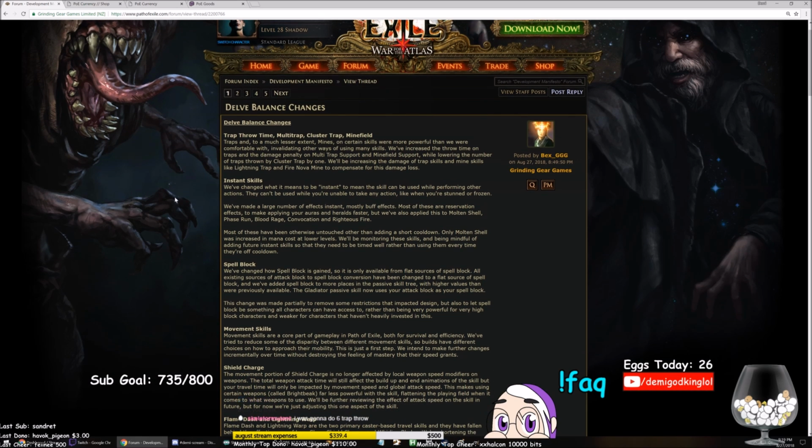We've changed what it means to be instant to mean the skill can be used while performing other actions. They can't be used while you're unable to take any action, like when you're stunned or frozen. Okay. We made a large number of effects instant, mostly buff effects. Most of these are reservation effects to make applying your auras and heralds faster. We've also applied this to Molten Shell, Phase Run, Blood Rage, Convocation, and Righteous Fire. Convocation and Phase Run being instant.